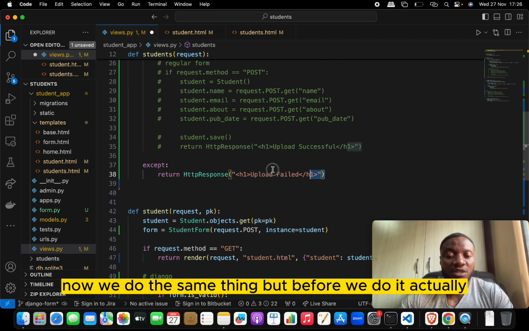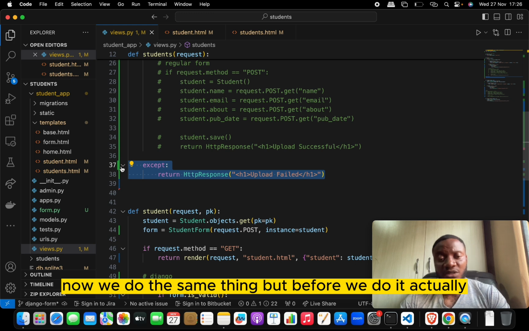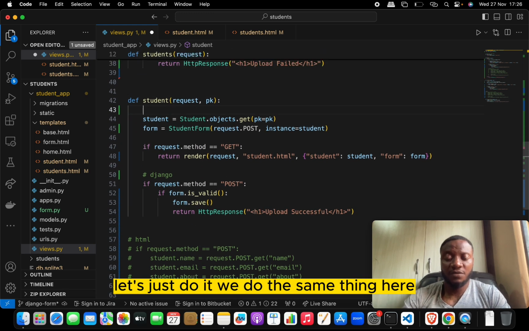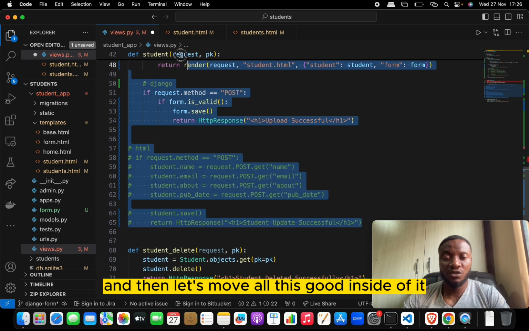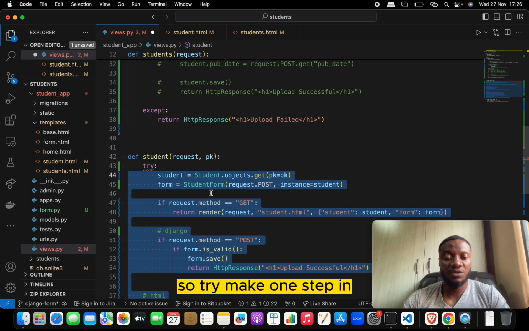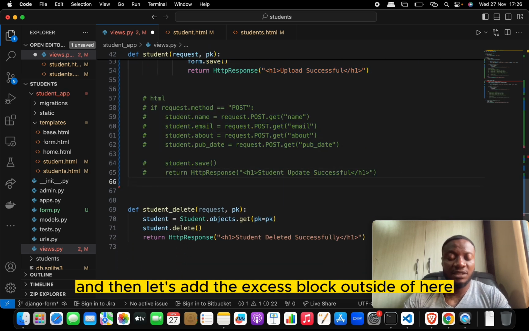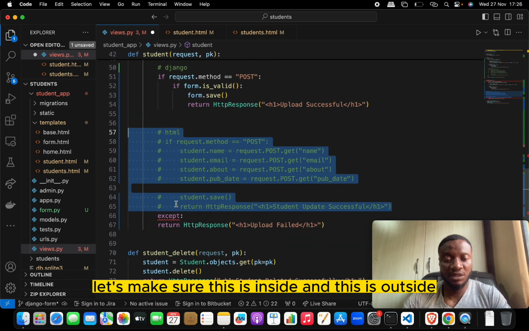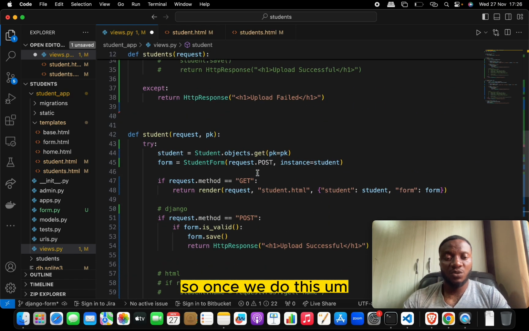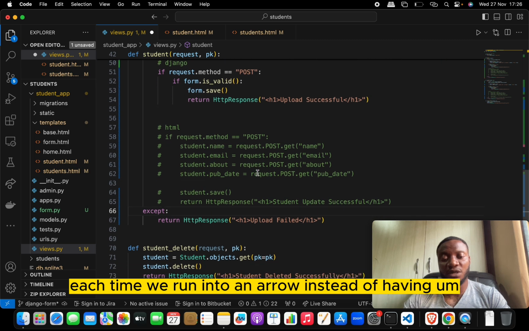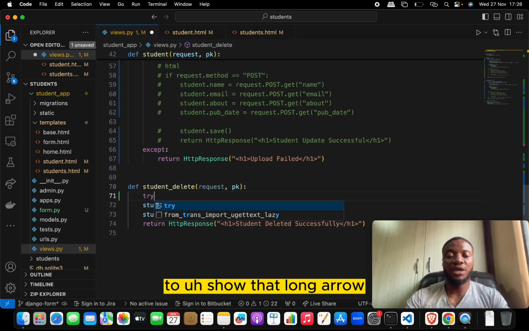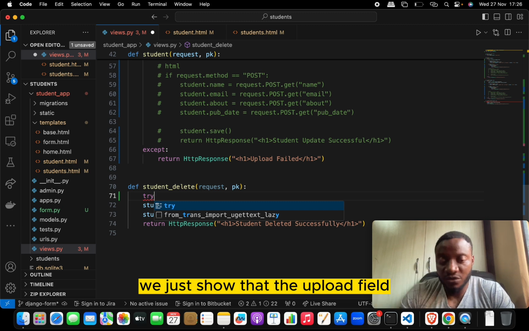Simple. Now we'll do the same thing here. Let's do a try as we have done before, and then let's move all this code inside of it. So try, make one step in, and then let's add the except block outside of here like that. Let's make sure this is inside and this is outside. So once we do this, each time we run into an error, instead of having to show that long error, we just show that the upload failed, something like that.